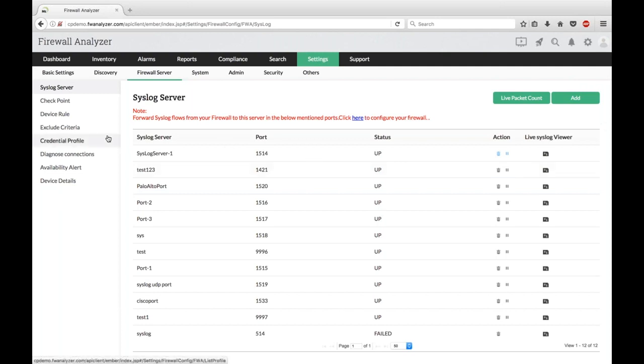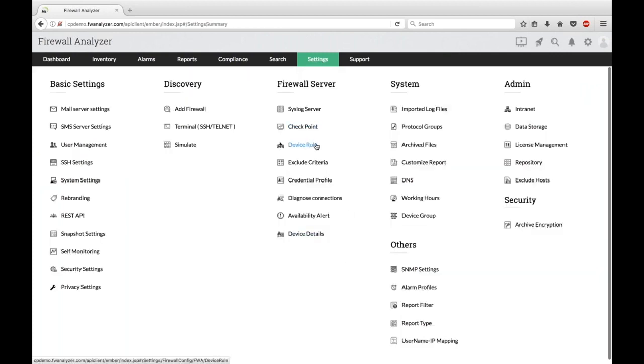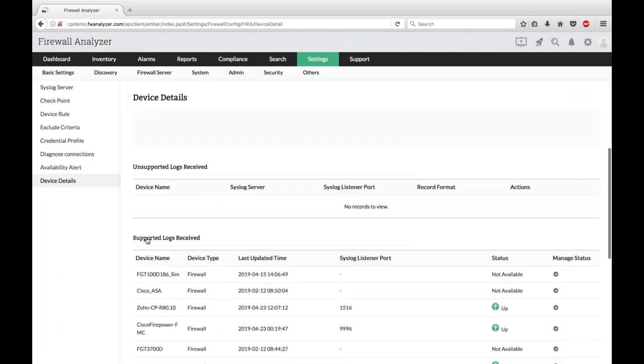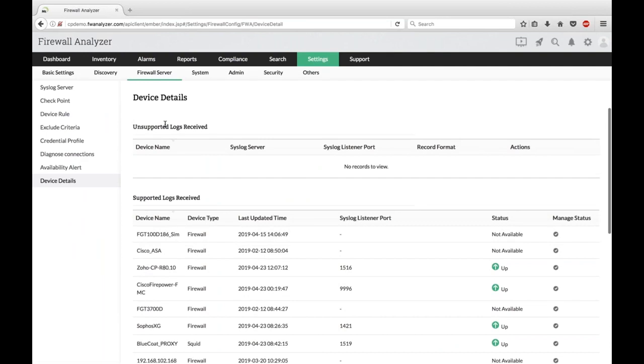So to see whether the firewall is sending the appropriate pattern or not, we can check that right from the live syslog viewer, or else when we go to settings, we go to device detail. Here we have supported logs received and unsupported logs received. So if there is a mismatch in the pattern, we'll see that unsupported log right here in this unsupported logs received, and then we have to work in that direction.